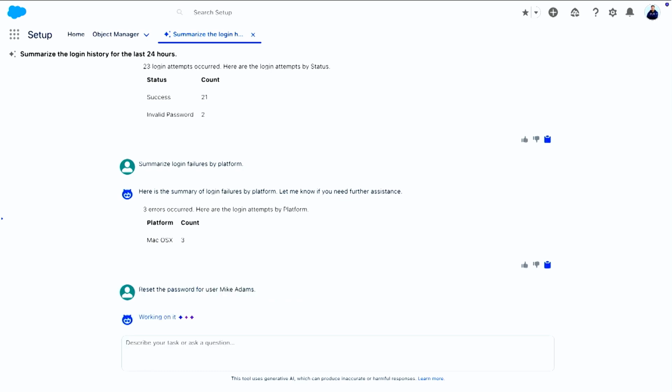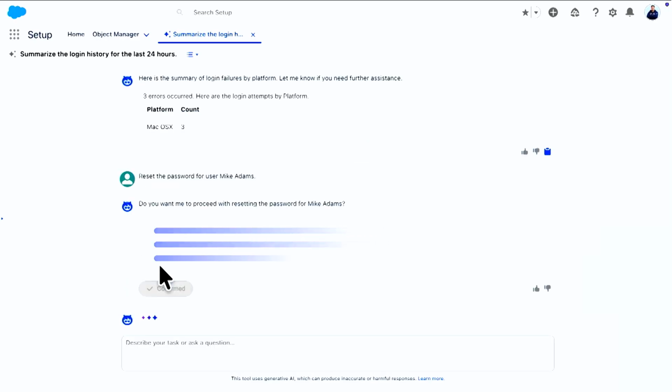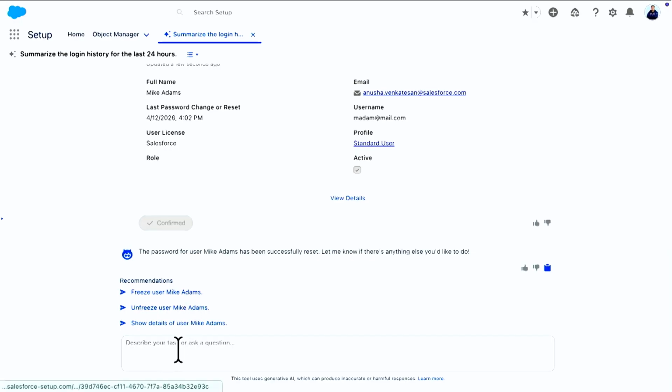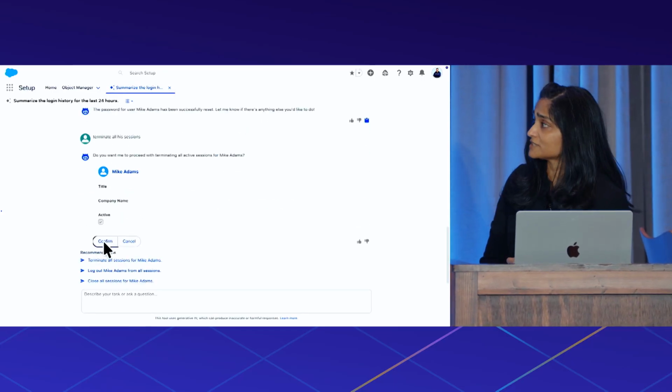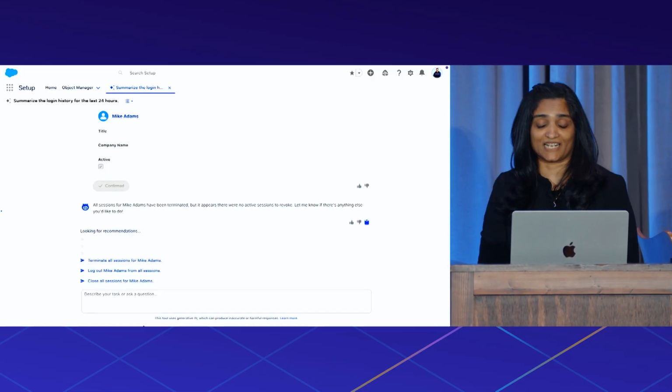Now, while he's at it, he gets a request to reset a password. What are the odds of that? In the flow of work, conversationally, he resets the password and confirms. He confirms the user, and that helps him trust that the agent is doing the right thing, and he completes the request. He can also freeze and unfreeze users from within this conversation, and he can also terminate user sessions conversationally. Confirm the user, and sessions have been terminated. It's as easy as that.